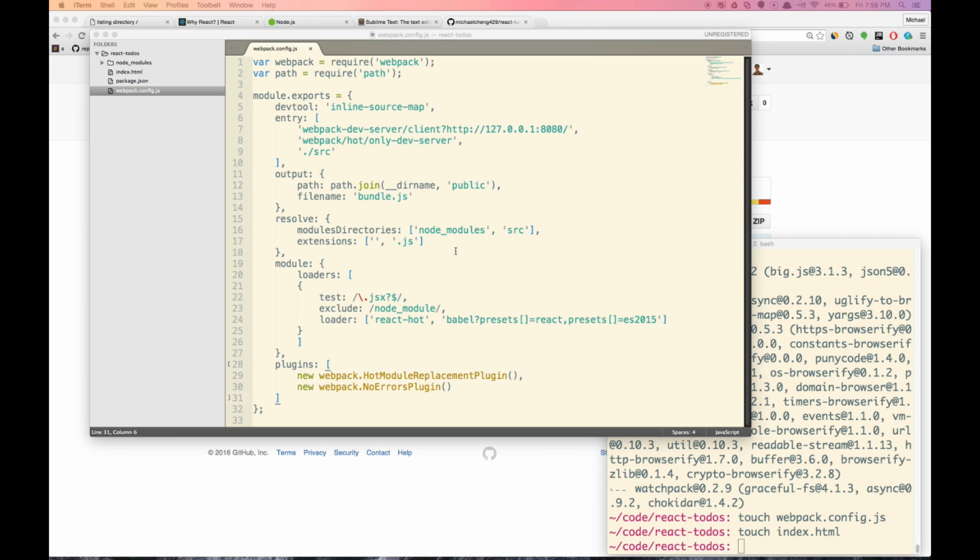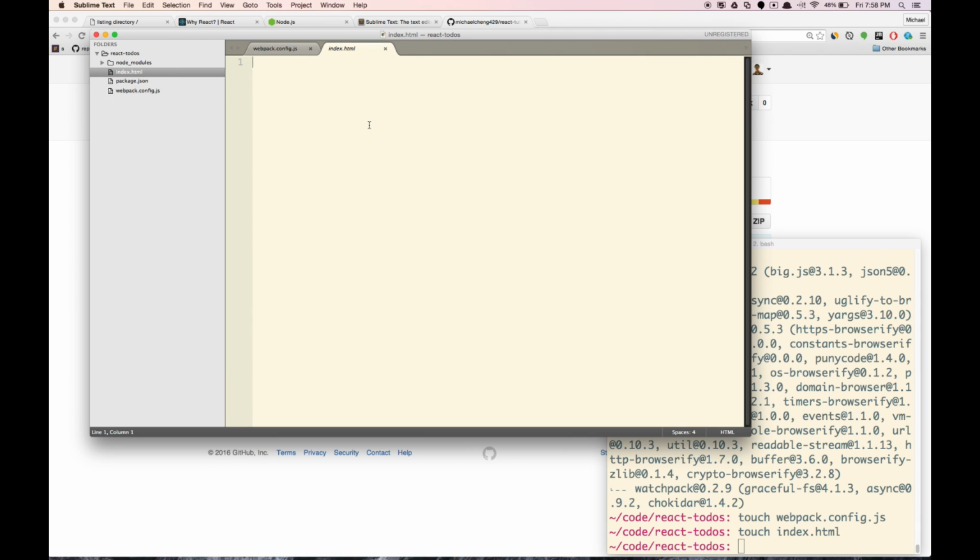And this is just our basic setup. This is pretty standard for creating that. Let's just do HTML. And that's just one cool thing that Sublime does for me. Let's call this React ToDo's app.